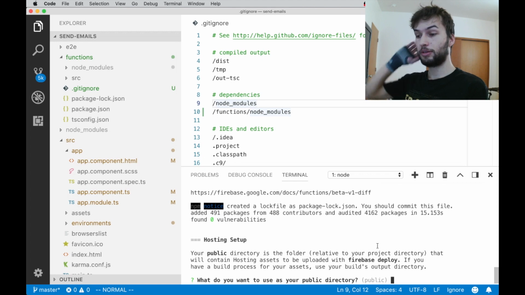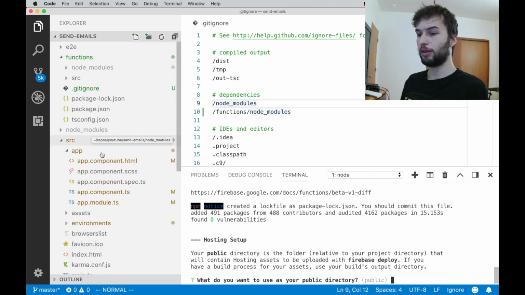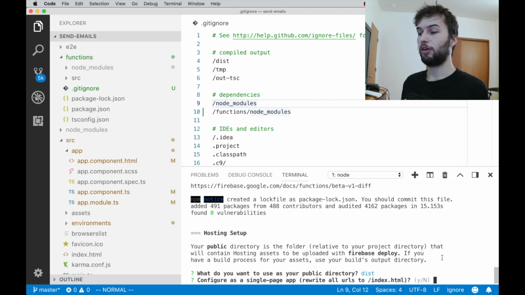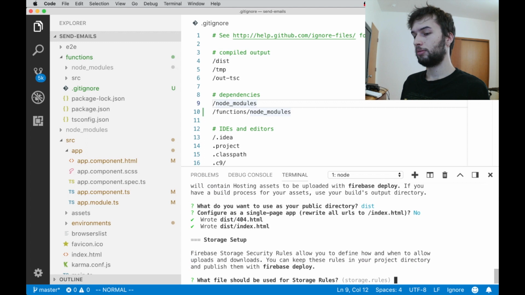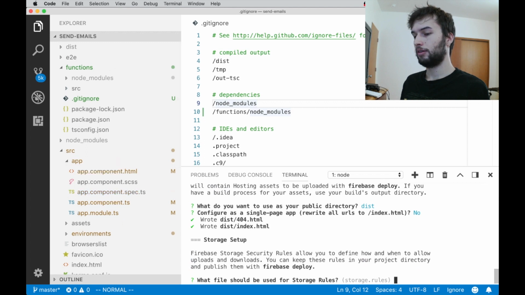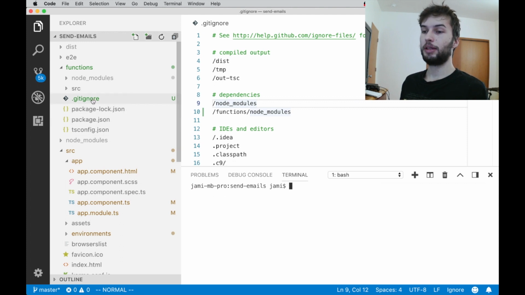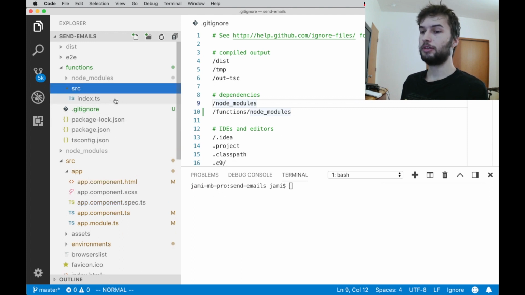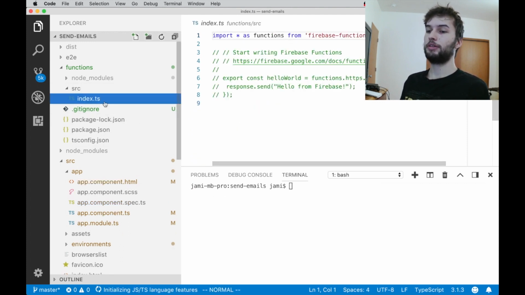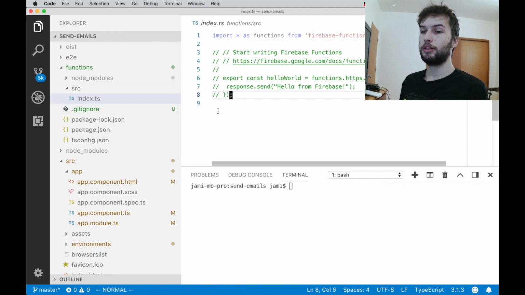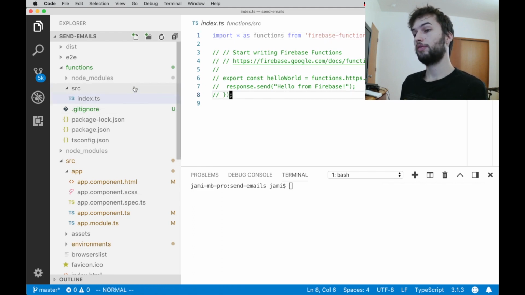Oh, also down here, it wants to know what our public directory is. By default, that's just going to be dist for all basic Angular projects. And then, sure, we want to use that. Rules. Okay, great. So now we're all set up, and we can get into the real meat of this project, which is going to be inside of this index.ts, inside of our functions/src folder.